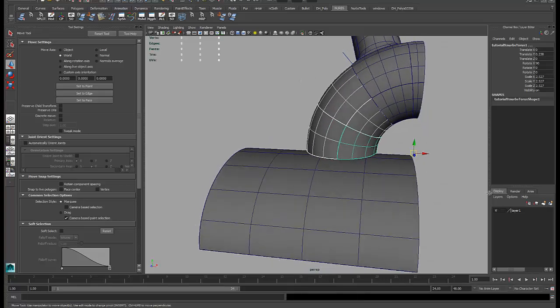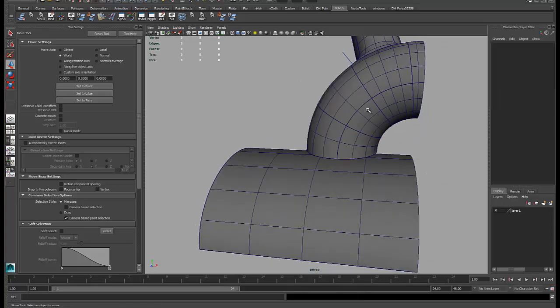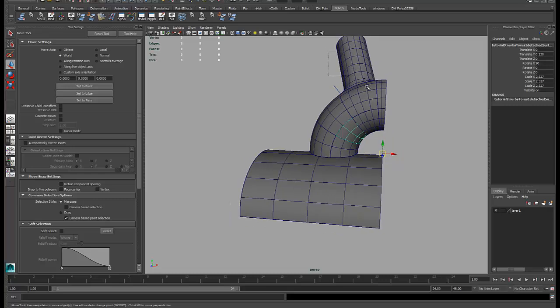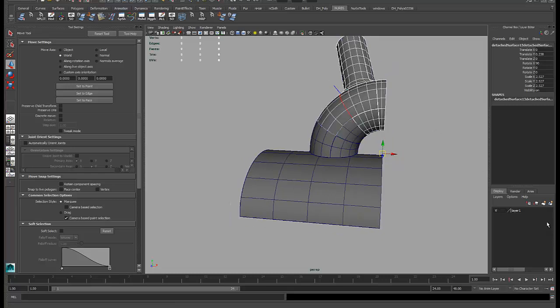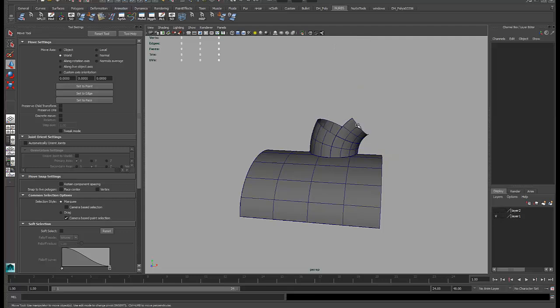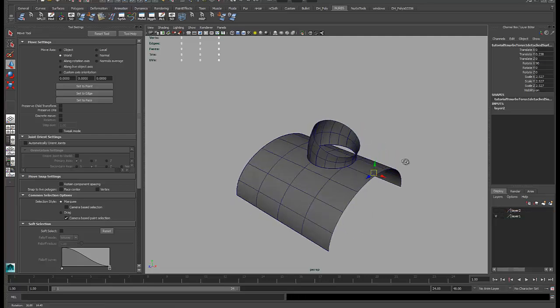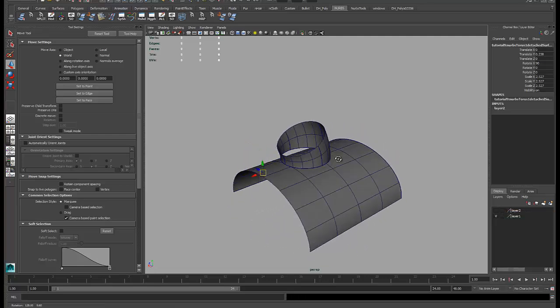Okay, and then I'm going to create another layer here. I'll select all of these and I'm going to just get them out of my way. So let's just make those invisible. Add that to the layer. So now I don't have to deal with that other piece.